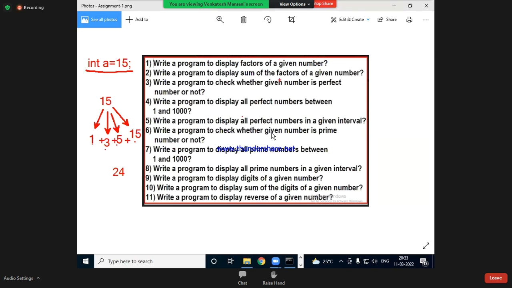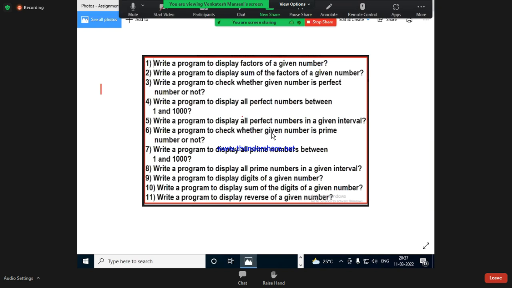That is second program. Third program, write a program to check whether given number is perfect number or not. It is also same type. Sum of the factors, if it is equal to given number, that is perfect number. Suppose for example 6. 6 factors: 1, next 2, next 3, 6. Except this number.